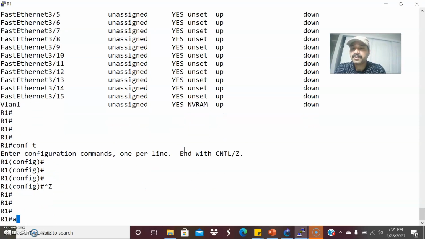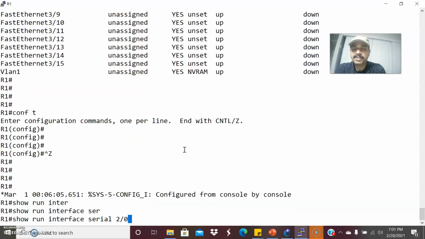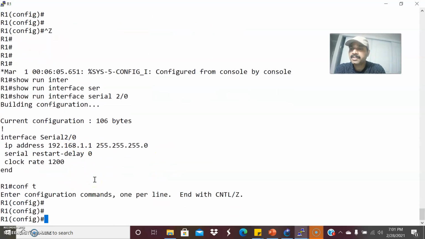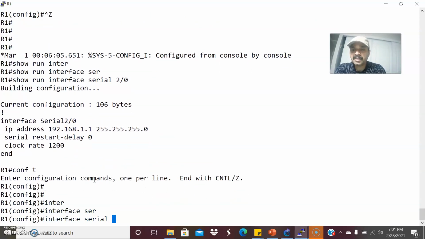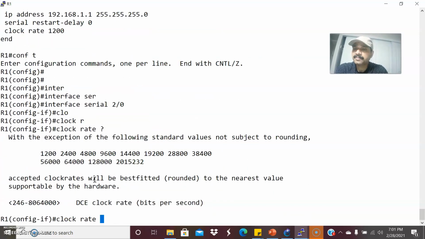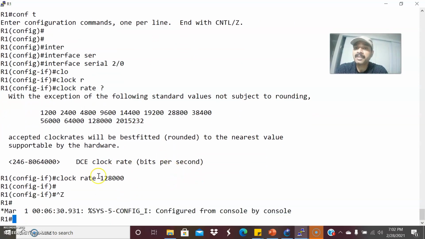Show run. Interface serial 2/0. This is the interface I configured, 2/0. Let us configure the clock rate on interface serial 2/0. The clock rate we can configure as 128,000. Okay, so I configured 128 kbps, right? It is in bits per second. That is the reason I configured 128,000.